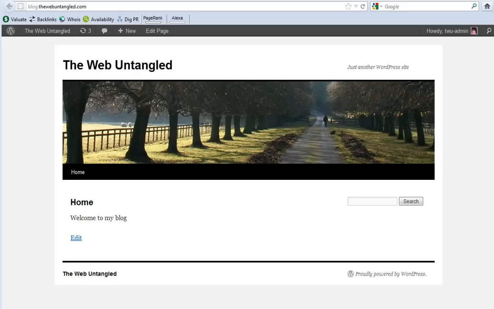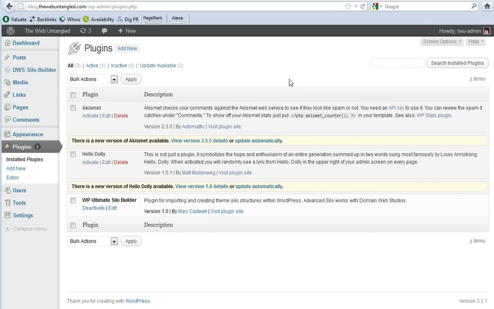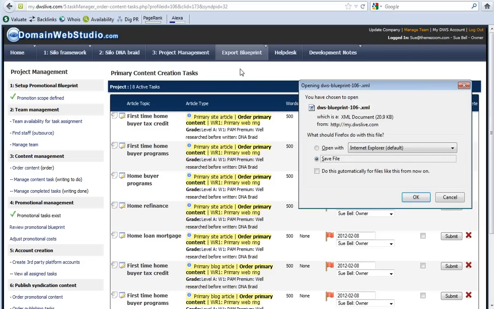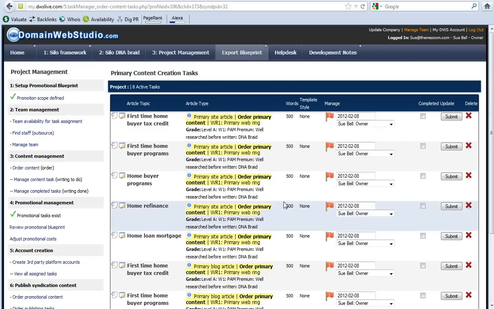And now we're getting ready to install the data from Domain Web Studio. As you can see, this is my blog at the moment. I've got my homepage and nothing else. Now if I come back over to my control panel, you can see I've got my plugin installed, and I want to go to Domain Web Studio and export my blueprint. It kind of does this blank out thing because I'm doing a screen share, but I'm just going to click on this and download my XML to my hard drive, to my local computer here.